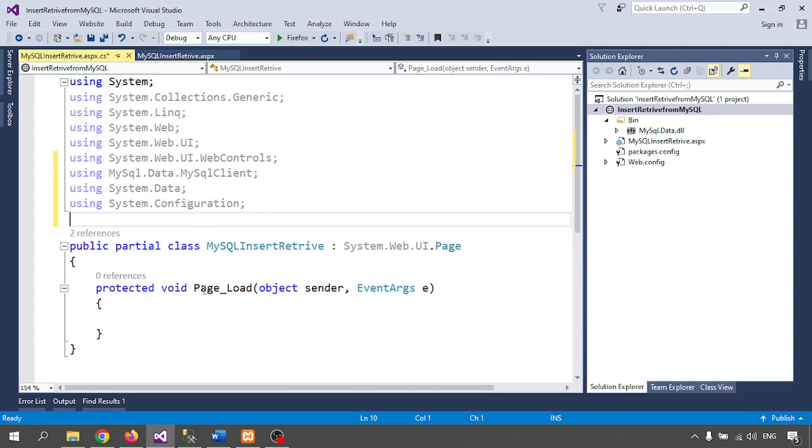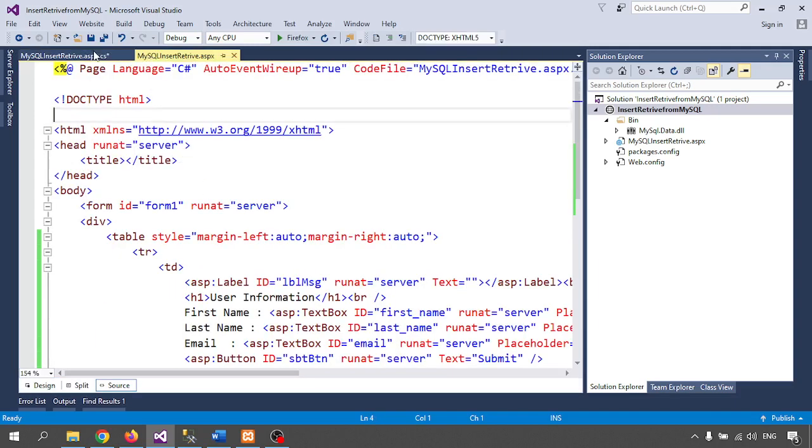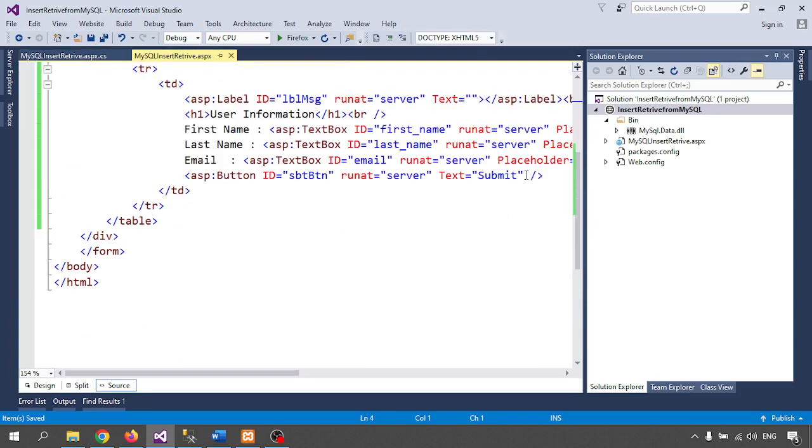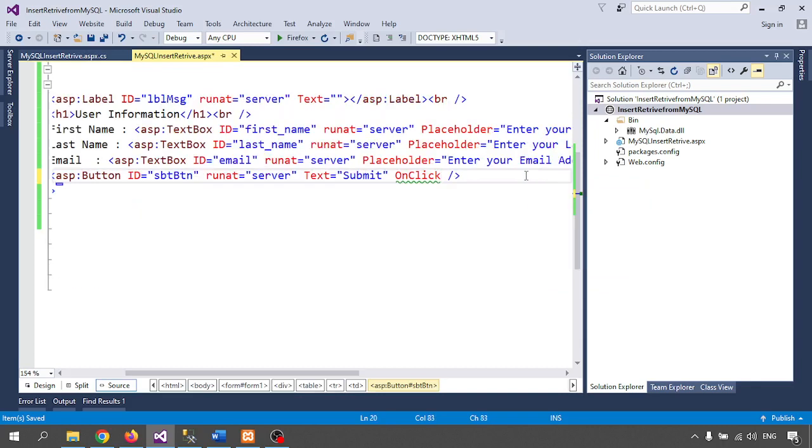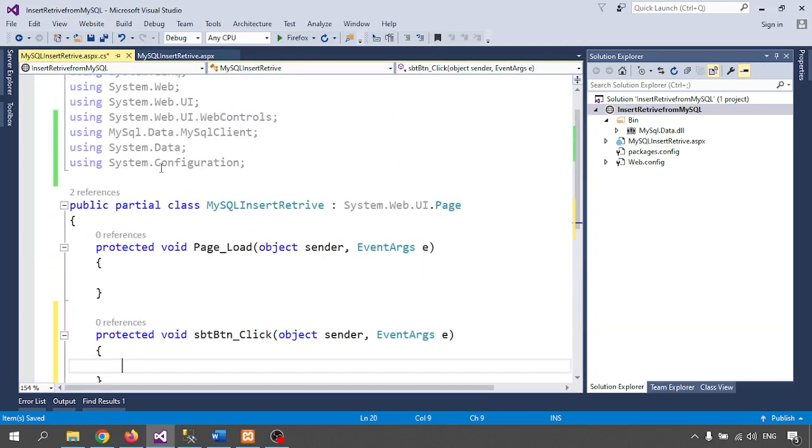Next, I'll create the event here. On the submit button, just click, right click, and create a new event. Another way you can create the event: go to the design and double click on the button. Both ways work. So the button event is created here.